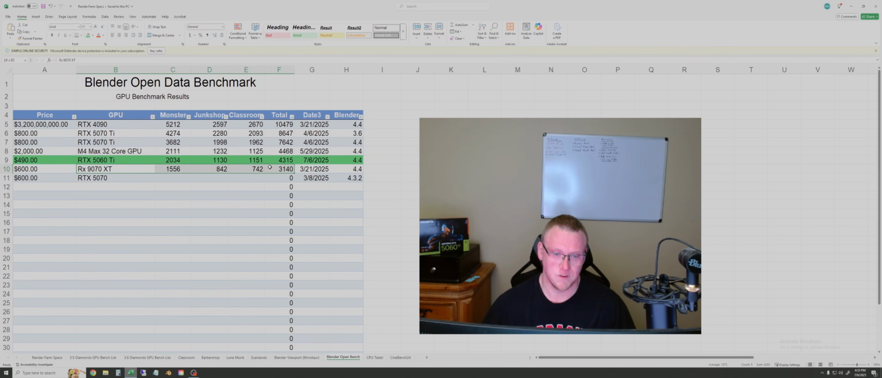And then here you can see the 9070 XT is about 25% slower than the 5060 Ti in the Opendata benchmark. So just like all the other renders, these individual GPUs kind of bounce around in the list, but that's why it's good to test different software and different versions.